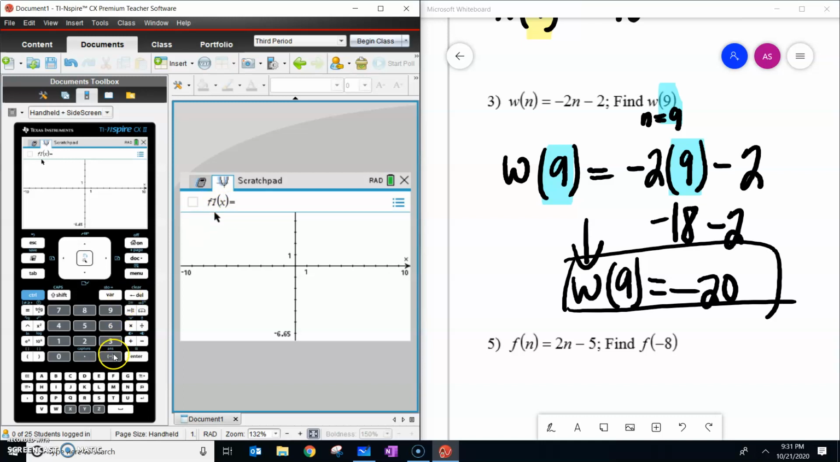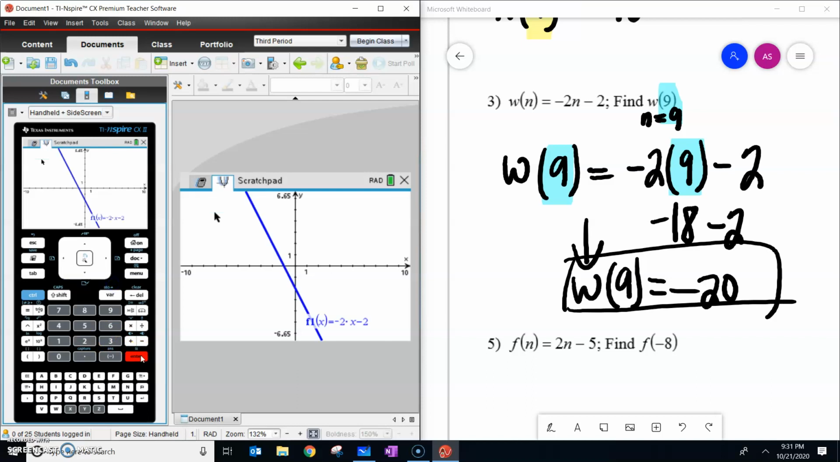So what I'm going to type in now is -2, and instead of the n, I'm going to put x. And I'm going to put -2. Then I'm going to press enter, and I have my graph. If you wanted to know what the function looks like, there it is. From here, my goal is to still find my W at 9. I want to know that Y value when X is 9.